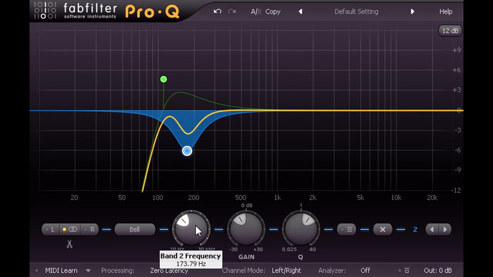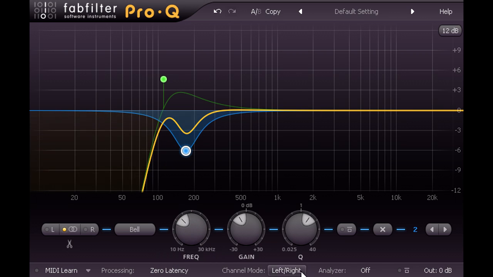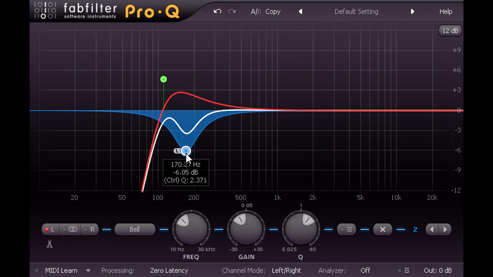Now notice the channel mode switch at the bottom. This defaults to left-right mode, which means the stereo placement buttons for that band can be left, right or linked. If I switch this band to left, I am now cutting 170 from only the left channel.